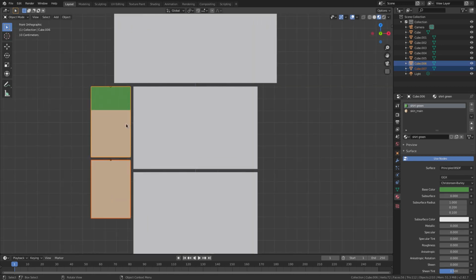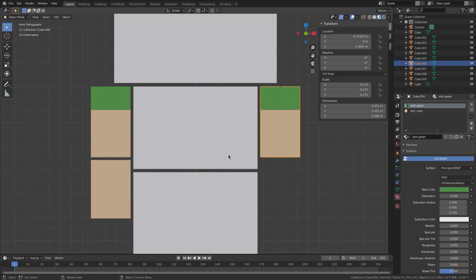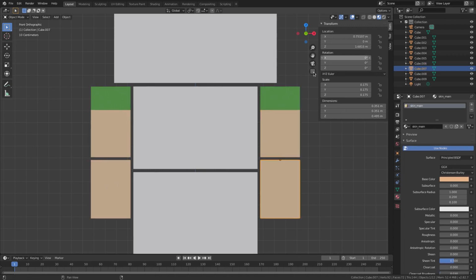We can do this a couple different ways. What I'm going to do is hit Shift-D, right-click to cancel that. Open this up, and we can just grab one of them and just change the negative on the X to positive, and the negative on this X to positive as well.